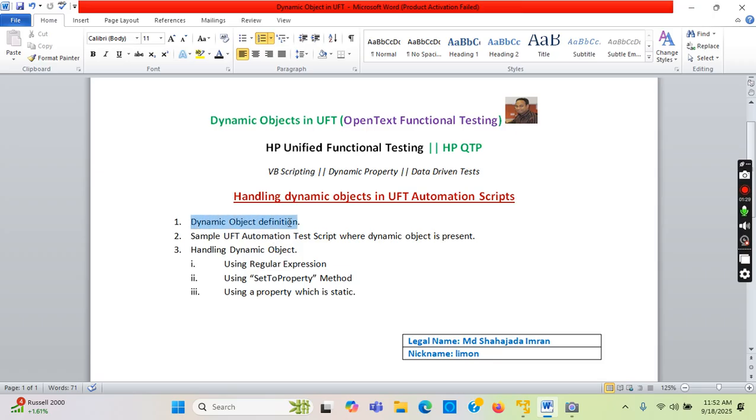First, I will explain what is a dynamic object. Then I have created earlier one UFT automation script that has dynamic object. I will explain that script so that I can show the dynamic object, and then I will handle that dynamic object three different ways, and that I will show hands-on. These two parts I will show hands-on, and this is theory. So what is dynamic object?